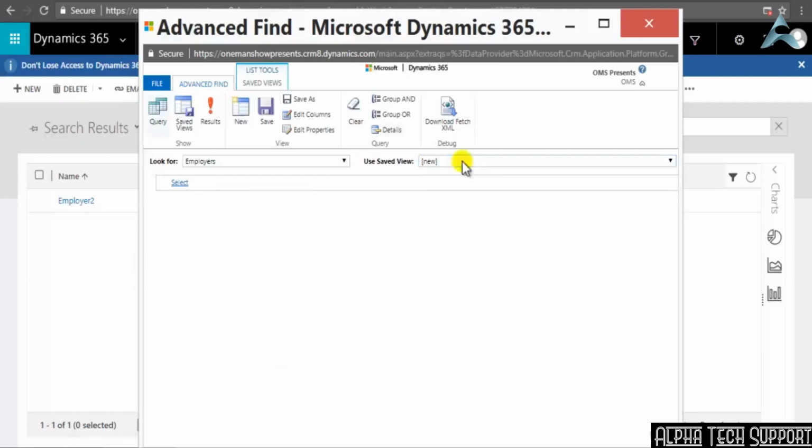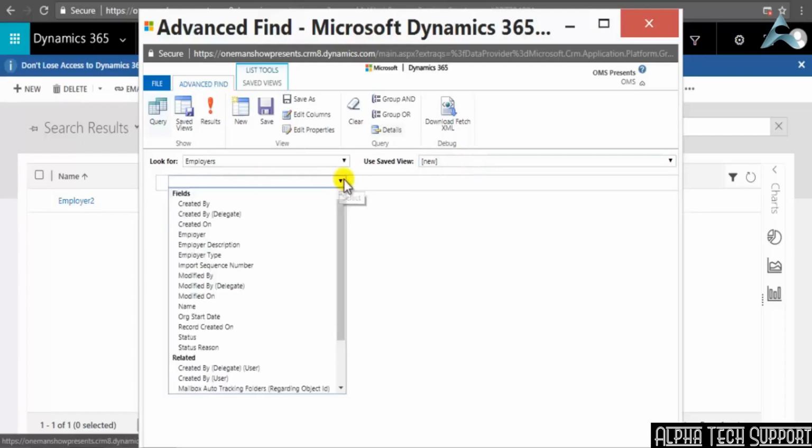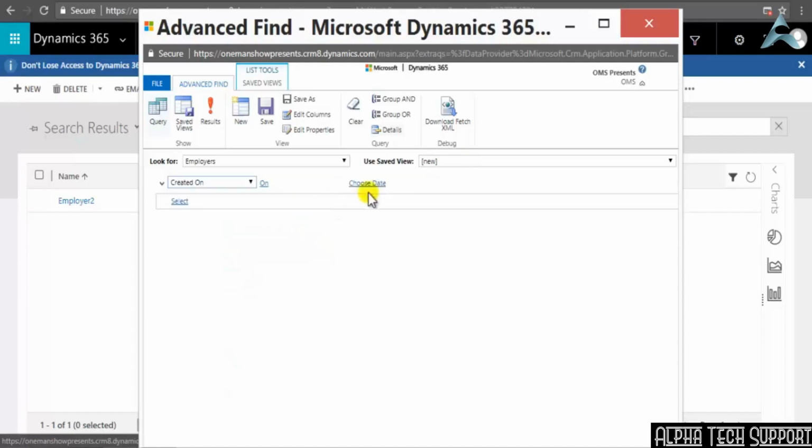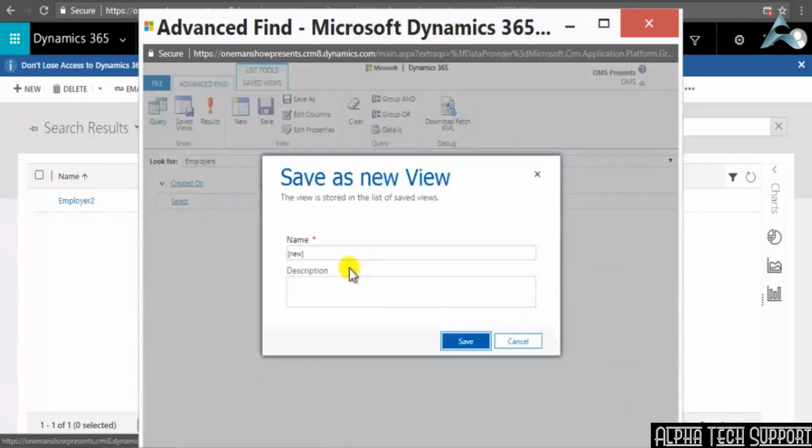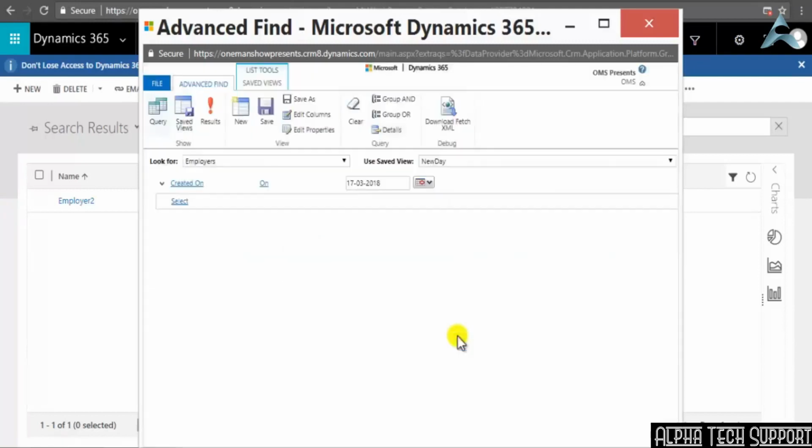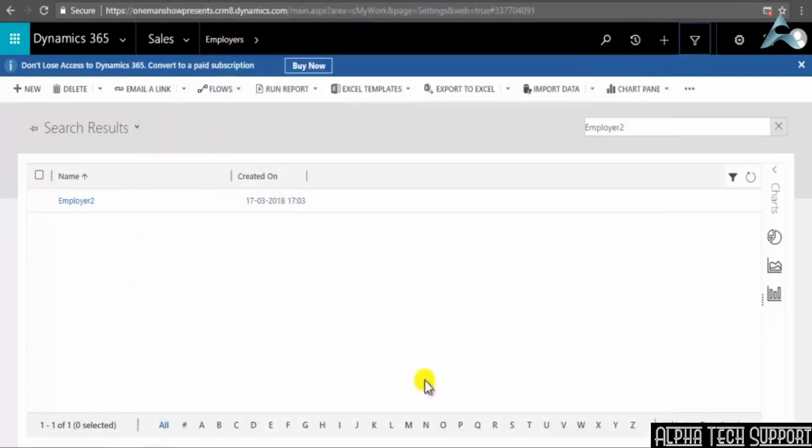I will go for new view, and then I am going to select whatever I'm looking for, like created on today. This way I will be able to add more and more criteria to it, and once I'm done I can save it, and I will keep the name as new day. Once I'm done with this save, I'm going to close this. So basically I have added a new view with an advanced search.